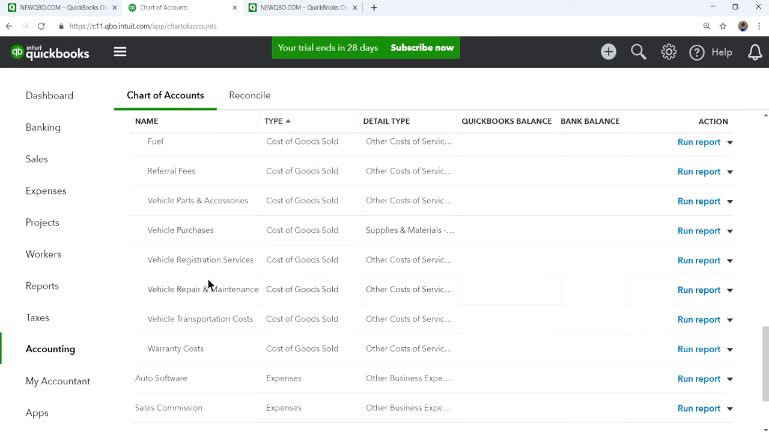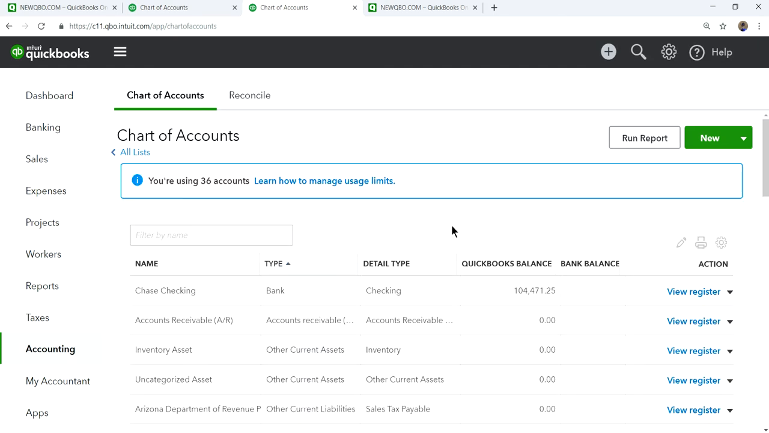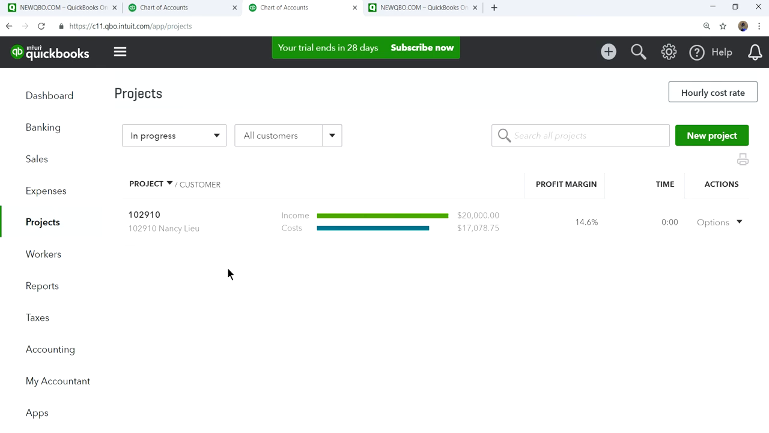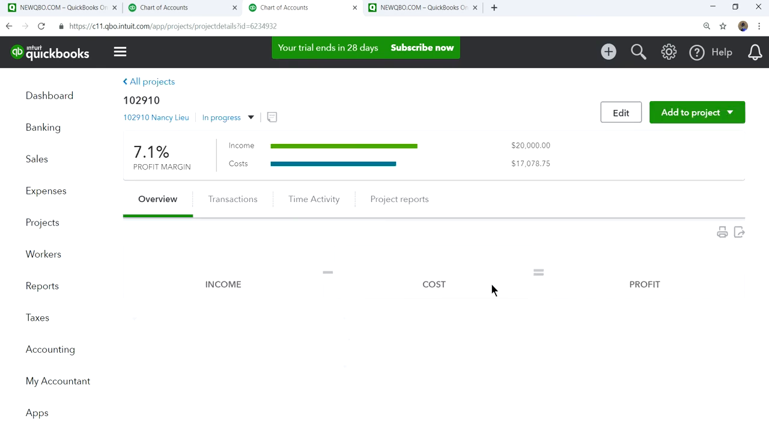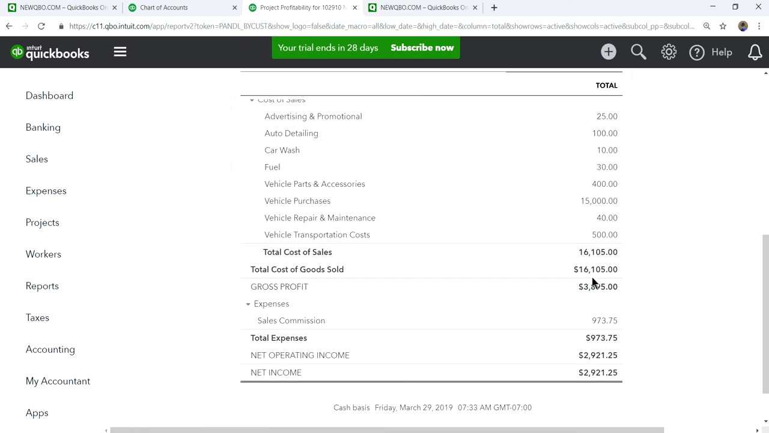The reason I'm doing this is, if you have a salesperson and you have to pay commission on some profit, this way it will be a lot easier to pay commission. For example, in here, your total cost is $16,105, and let's say you want to pay 25% commission to your salesperson. So it's easy to calculate: $973.75 on this gross profit.